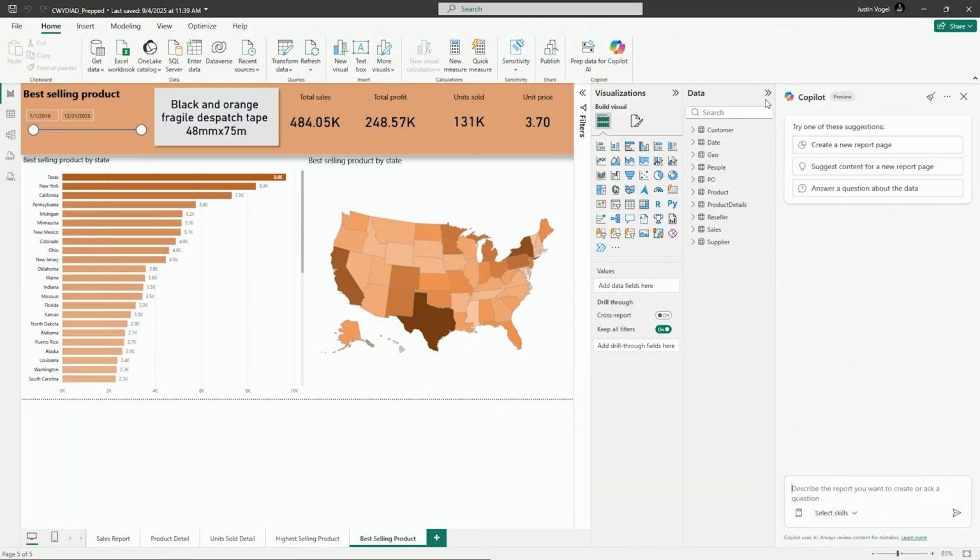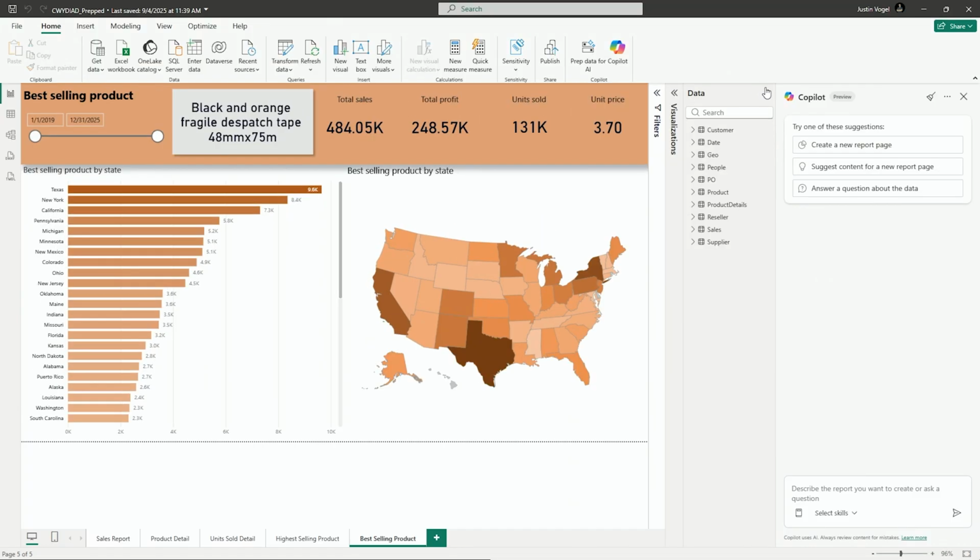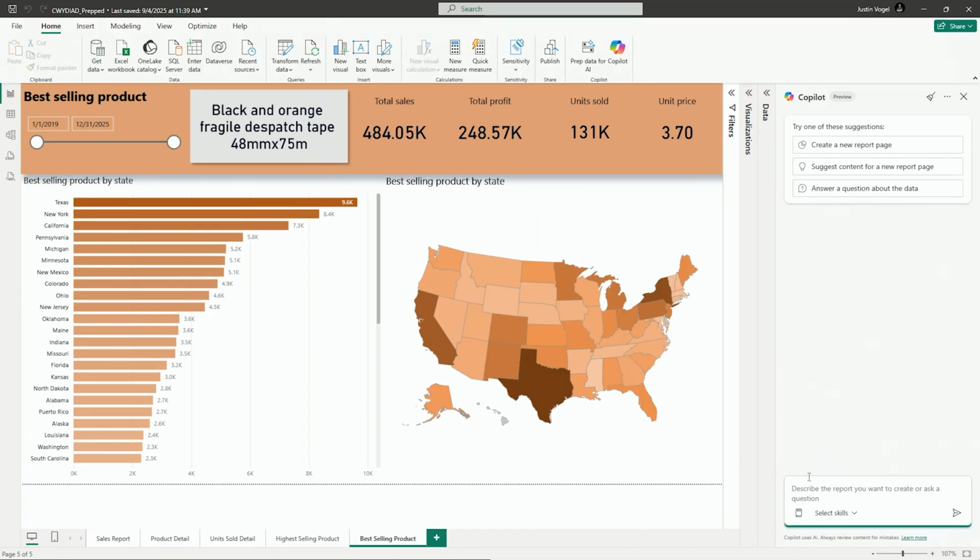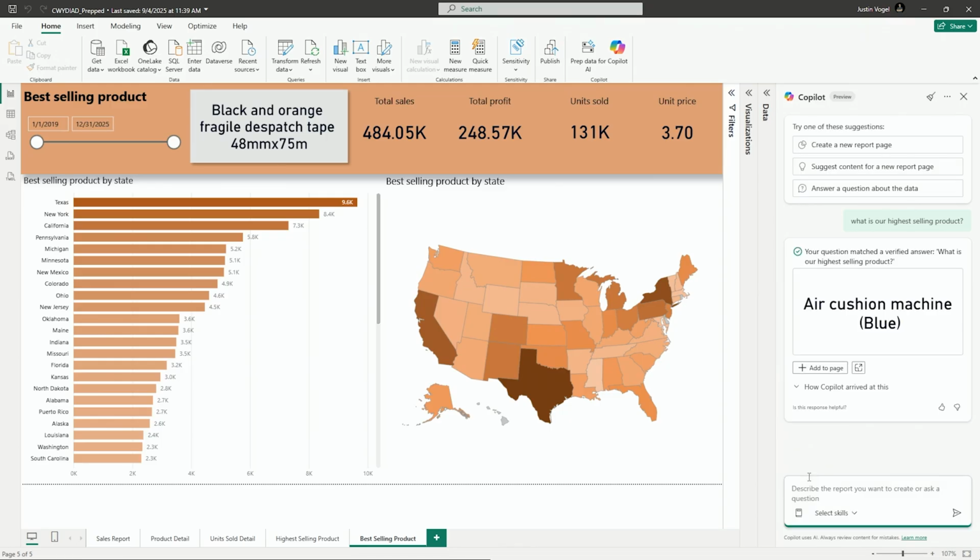Click the Copilot button to open the pane. I'm going to close these other panes just to have more space, and I'm going to ask the same question. What is our highest selling product? This is likely to be a little bit quicker of an experience because this model has been prepped, but we'll see. So we've got an answer here.